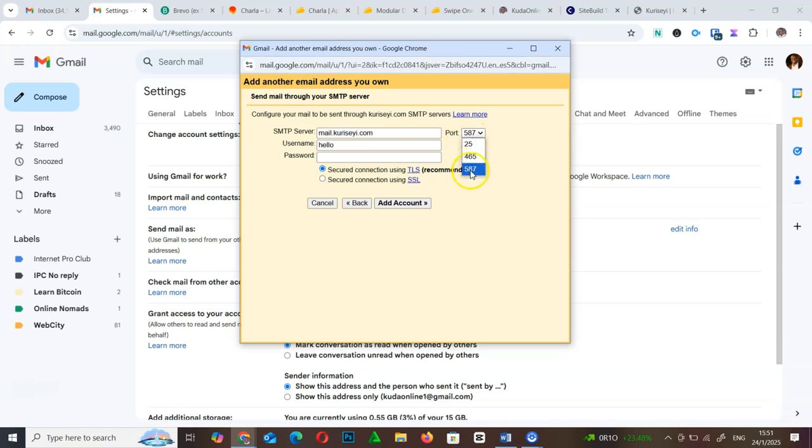In this case, there are three options. Let us start with 587. Then the username is the email address of your domain, and the password is the password that you use to log into your domain. Okay, so I'm just going to enter the password here for your email.